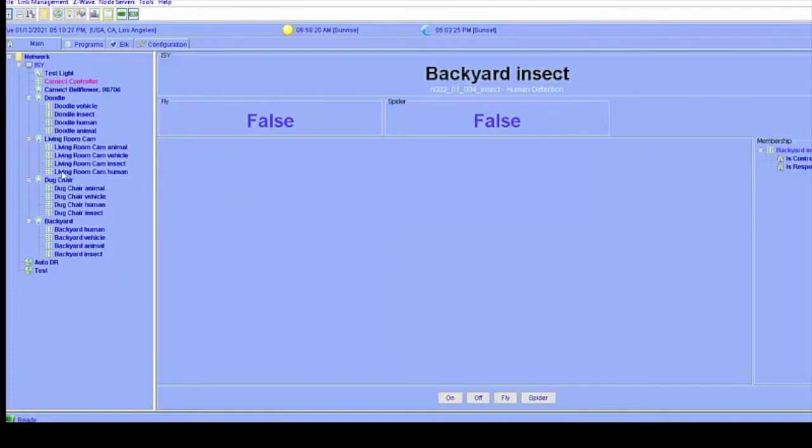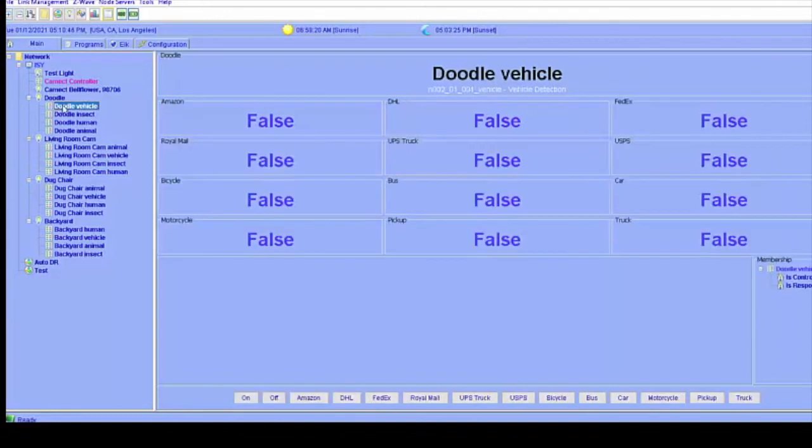So now that we have this, I'll explain a little bit what you're looking at. These are the different camera names that I have in my Camec controller. Living room, Doug chair, backyard, and doodle. Each camera has categories under which it can look. So for vehicles, we have all of these different things: Amazon, truck, bicycles, motorcycles, buses, UPS, cars.